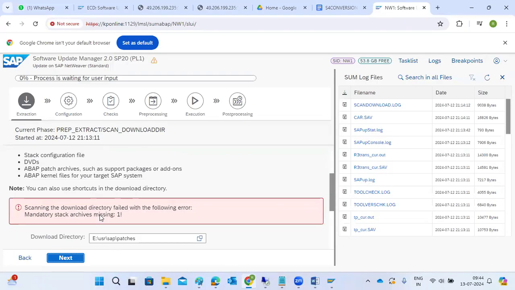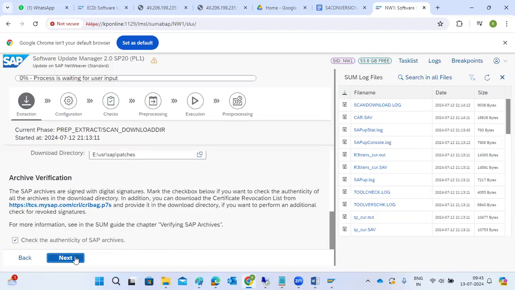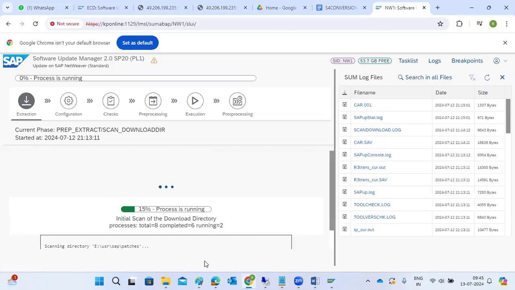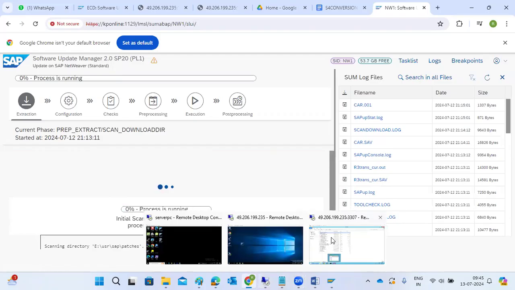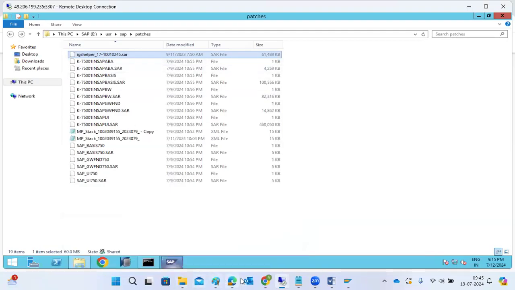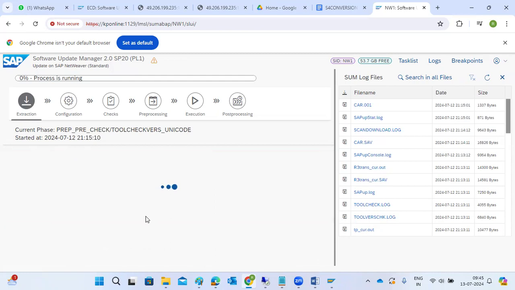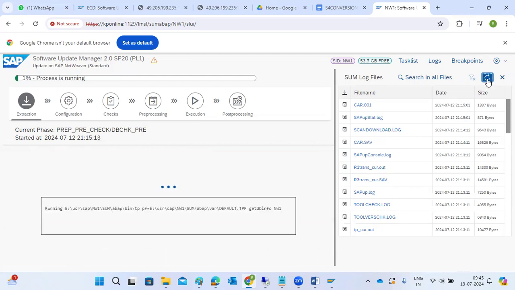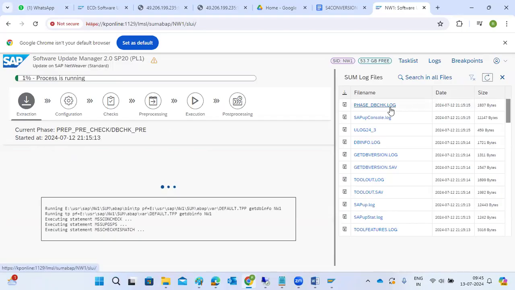Some version, so it got scanned here. Just check the R case. Again, it is checking now. So we placed the kernel. The IGS helper we placed. So it is cross checking now. It is checking the versions, all the information. It is cross checking. We can check all the things here, what it is checking in all the information.